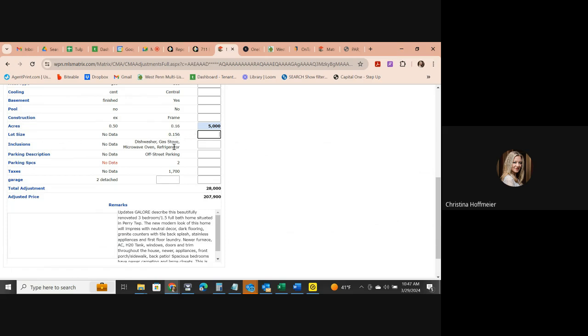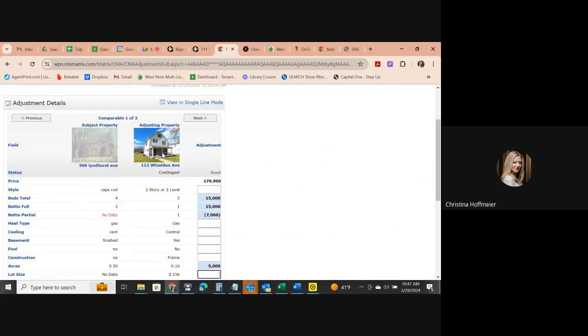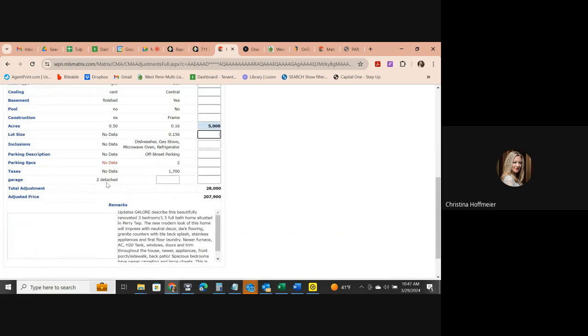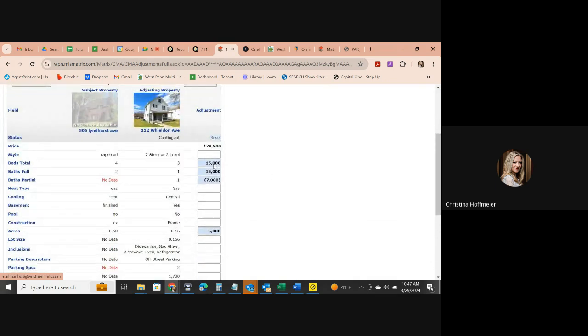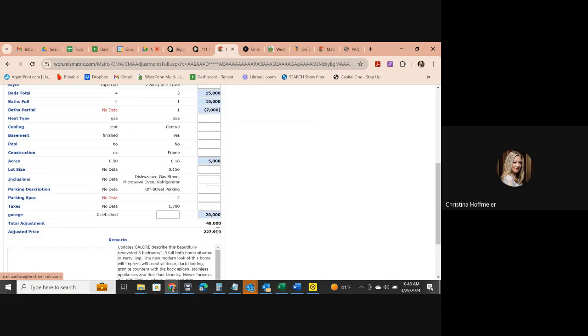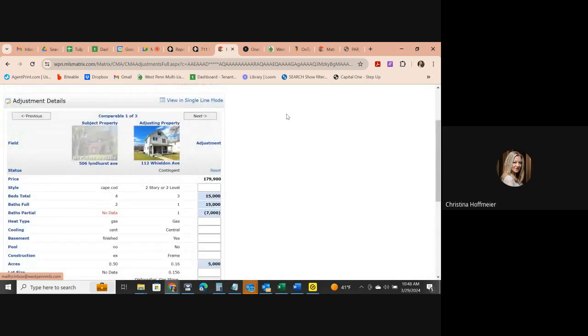The inclusions, my inclusions were exactly the same, although I did not put those in. And this one has no garage and just parking. So I had a 2-car garage, which equates to about another $20,000 in value to mine. Now you can see that we've made adjustments. This home is being marketed for $179,900, but mine has features that it does not have, and it has features that mine does not have. So we've done our calculations, and based on the adjustments, this home, if it was exactly like 506 Lyndhurst, should be valued at $227,900. Does that all make sense for everybody?